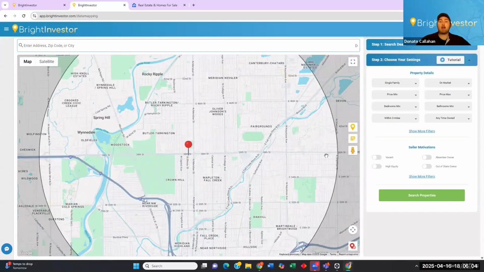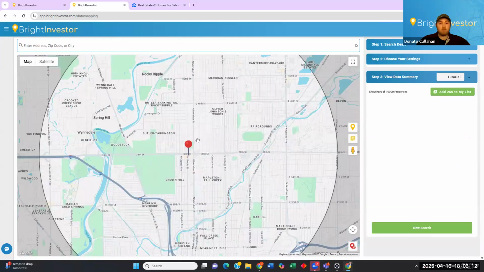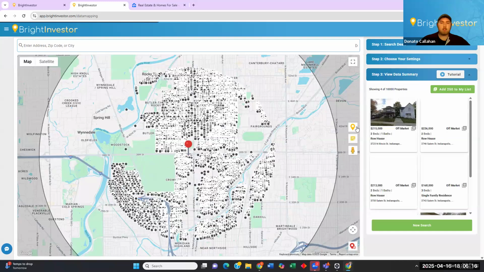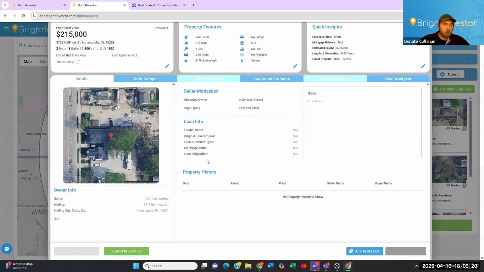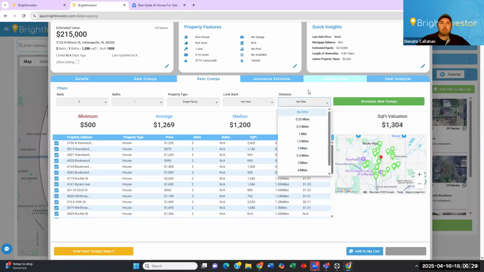The other things that are live as well, the large things you're going to notice are in the rent comps. Let me find a property here, for example. It's a lot of properties. 10,000 properties gives you such a crick in the neck. All right. So when you're looking at this, the newest thing is on the rent comps. You can now filter rent comps by distance.